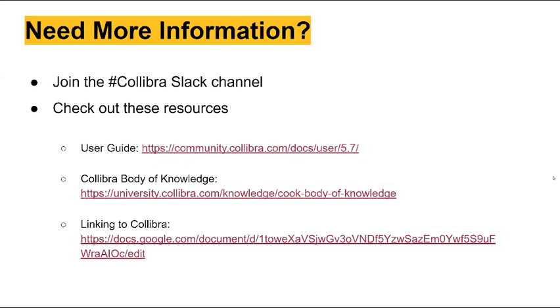We also have a few additional resources for you guys. If you really want to know more about Collibra, what a community is, what a domain is, what all those terms mean, and you really want to get into the nitty-gritty of how it works, these are going to be great resources for you. They're right from Collibra. So go ahead, check those out.